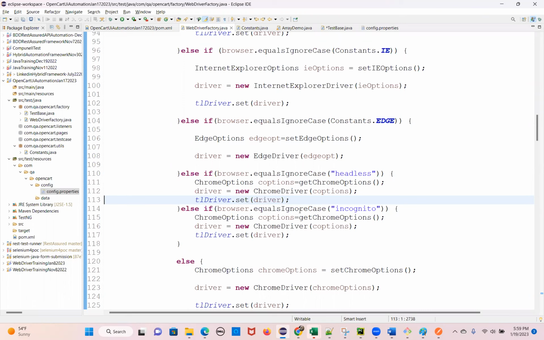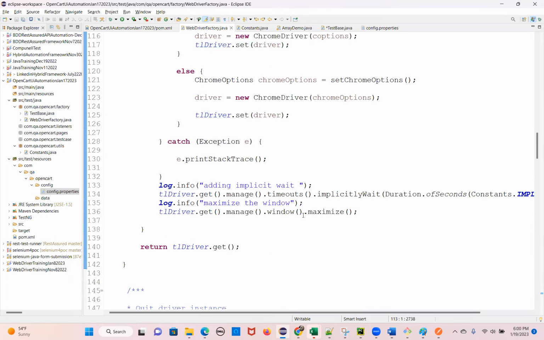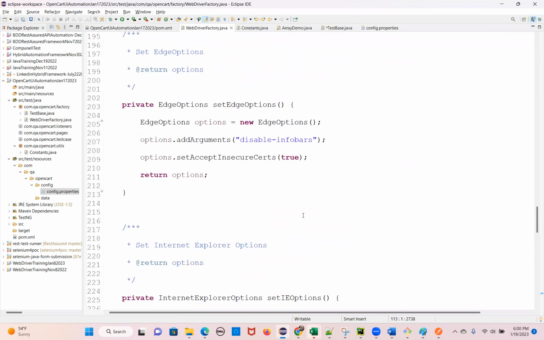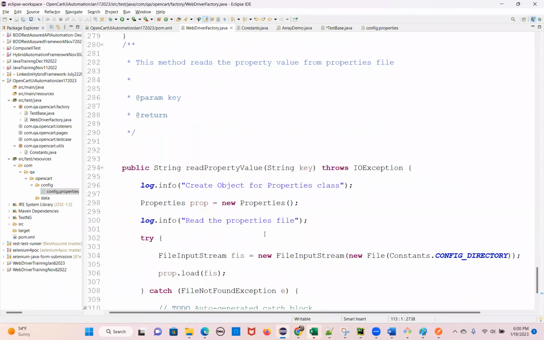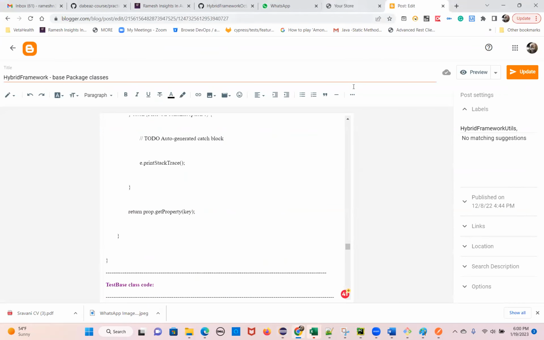Ramesh, you told that two methods need to be added into the WebDriver factory. Those are there in the blog. These are the three methods in total: get Chrome options, get Firefox options, and read property value. These three methods are already there in our blog.